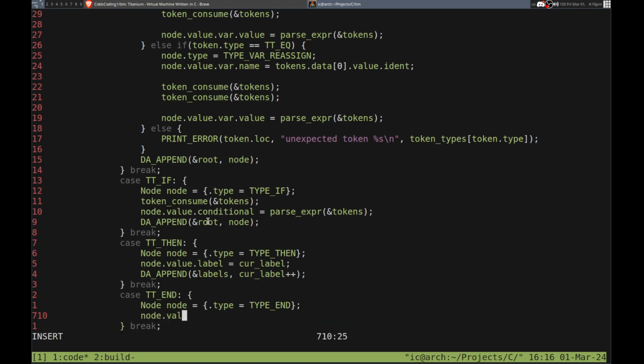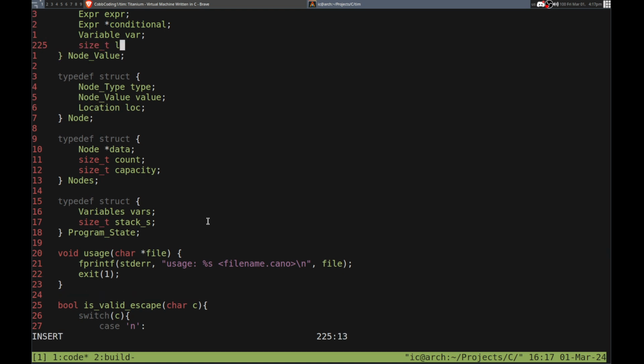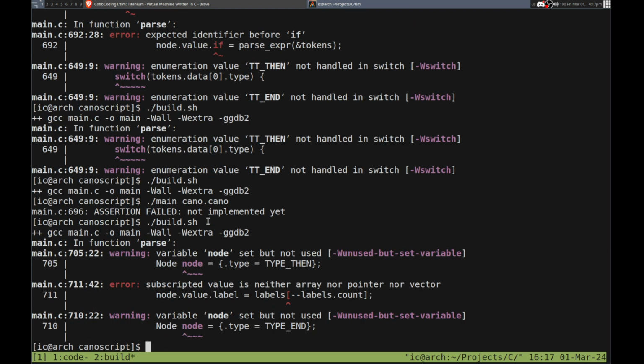And here we want to set the node dot value dot label equals, we don't want to decrement the current label. We want to take the top of the label stack, labels dot count minus, we need the minus first actually. Minus labels dot count. And that's it, right? So just take the top of the stack and decrement. And I think that is pretty much it. So we need to actually add this node value. So label is label. Just a size type. Okay. Node set not used. We need to actually append them.